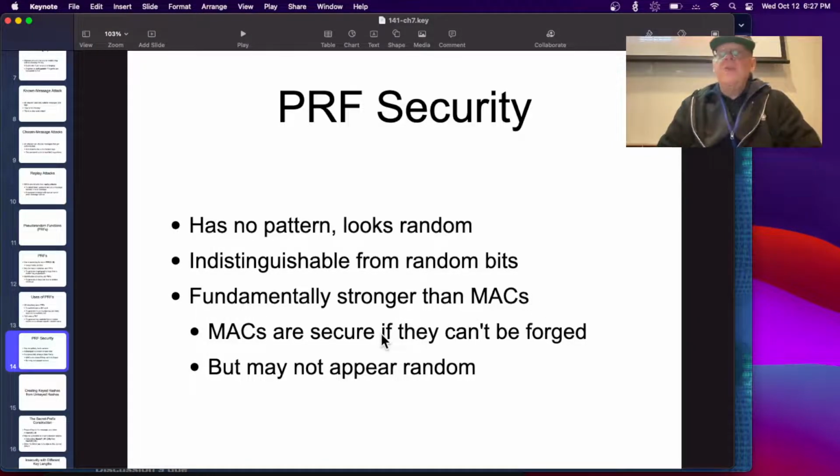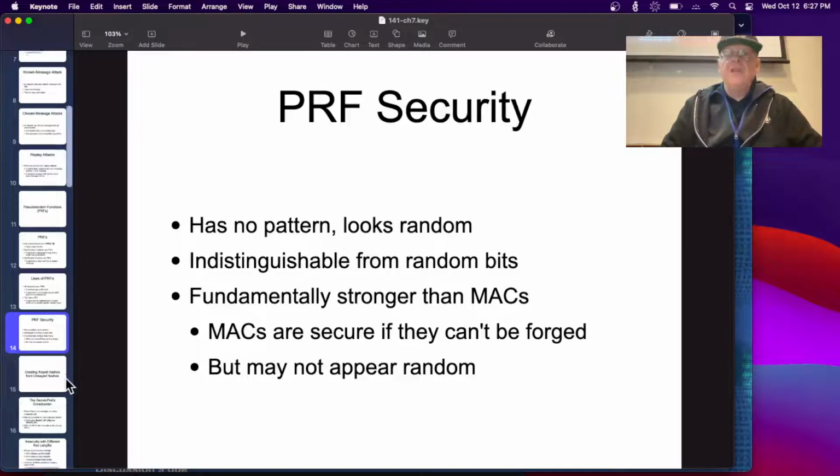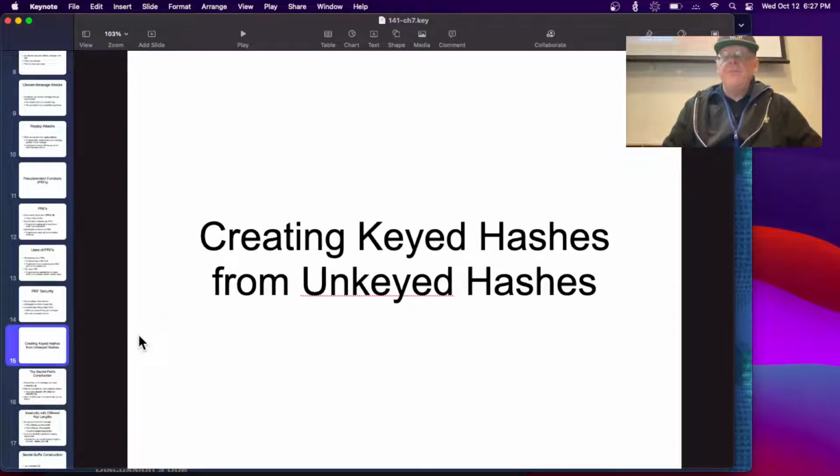MACs do not have to be as strong as pseudo-random functions. An HMAC is secure if it can't be forged. It does not have to look random. It just has to be unforgeable. So technically, it's a less strict criteria.